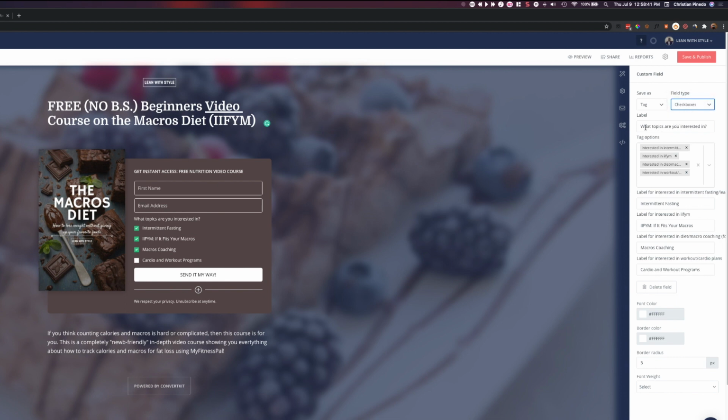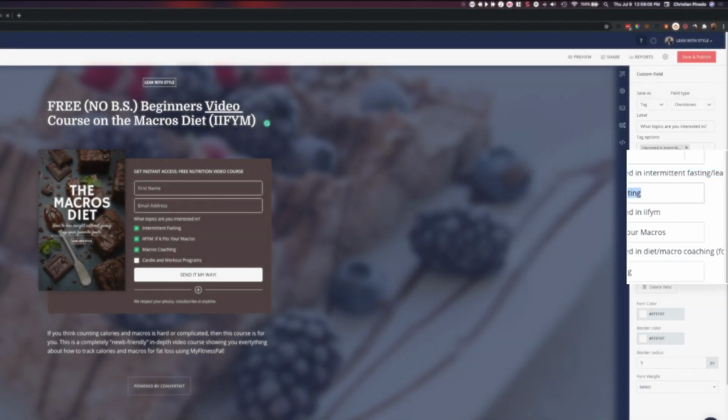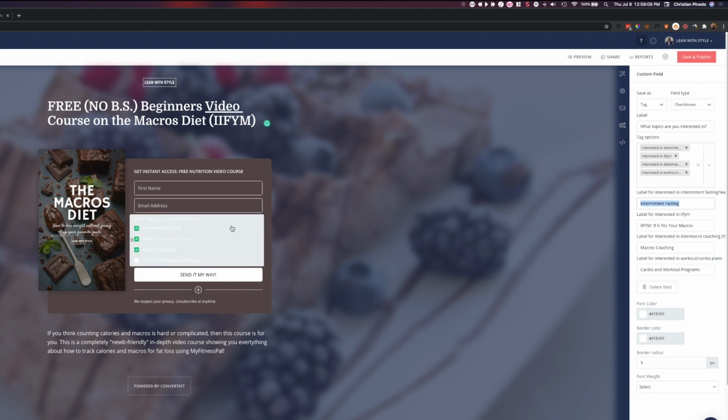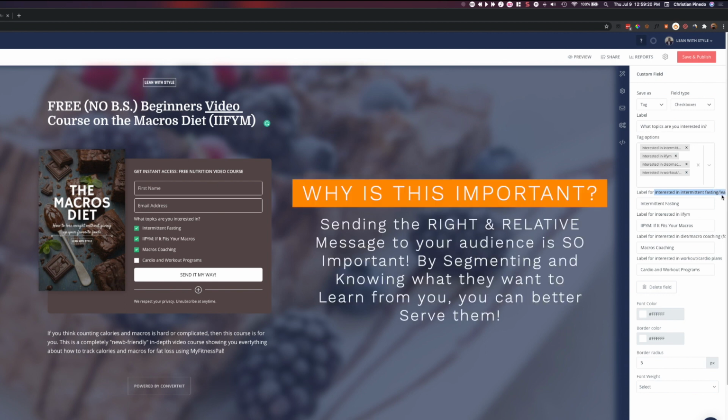So for check boxes, I can put what topics are you interested in as the label. So that's what's right here. Then I have the tags that are already created. So it says interested in intermittent fasting, interested in IFIM. But I don't want to put interested in intermittent fasting right here. That's why there's labels. So for the intermittent fasting and lean gains tag, I just put intermittent fasting. Now that corresponds to right here. So if they click on the intermittent fasting tag and they check that box, that will automatically tag them for the interested in intermittent fasting / lean gains tag.